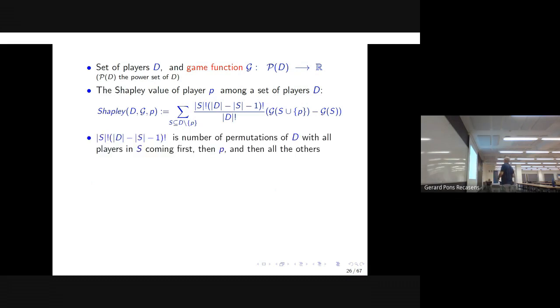What this is saying is that we have to take all the differences between the sub-instances, the sub-teams of players. In one case, we add the player at hand, P, and in the other case, we keep it outside. So all the S's here are sub-instances of D that do not contain P. Here we add P to the sub-instance, and here we keep it outside. We have to see what is different in the game function between having P and not having P. And we have to consider all the possible subsets of the database that do not contain P, from the empty set up to the full D minus P.